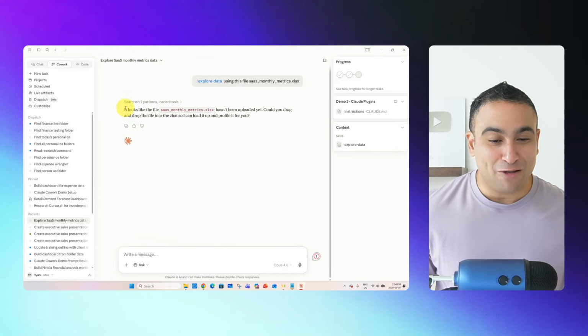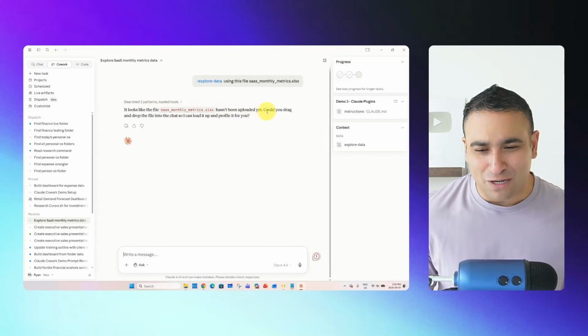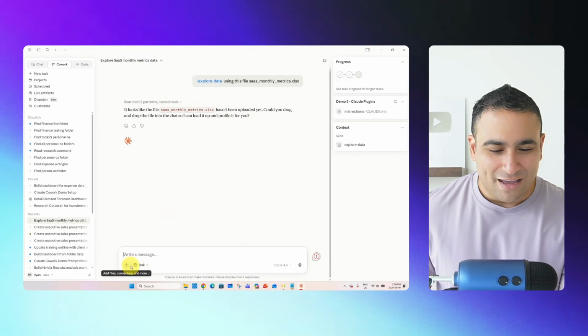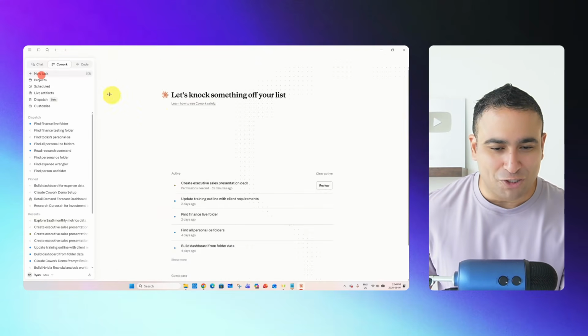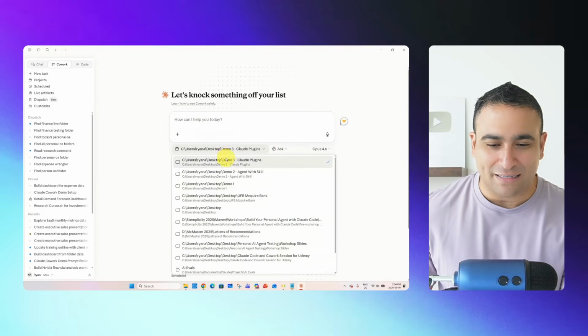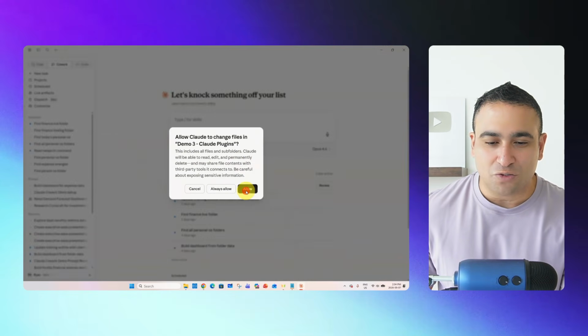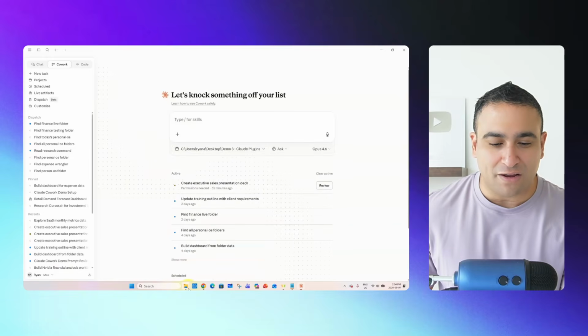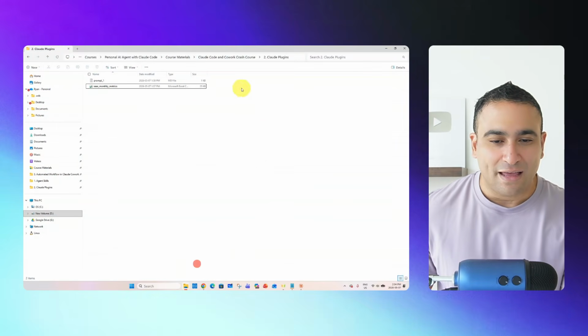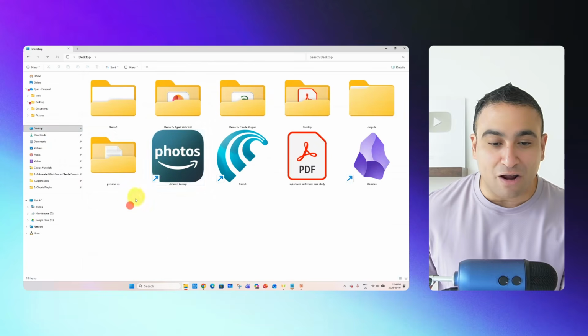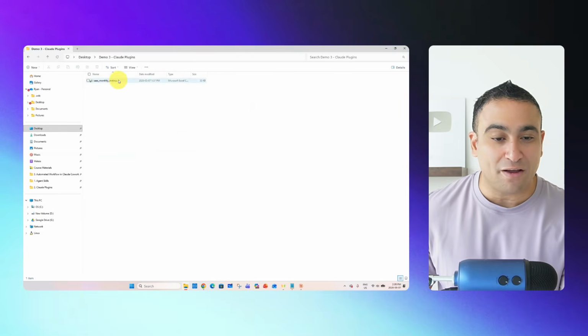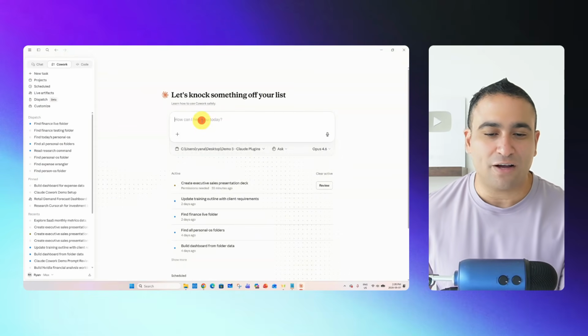It's going to tell you it looks like the file hasn't been uploaded yet. Okay, this is interesting. So maybe I need to, okay, let me show you. I'm going to go back here and make sure that I give it access to the Claude plugins. And let's make sure that we have the right file here. So demo 3 Claude plugins, here we go. Okay, let's go ahead and run it again.